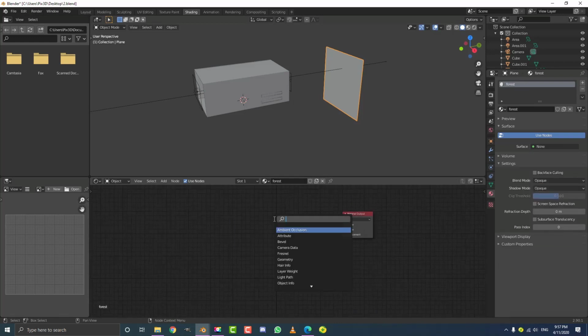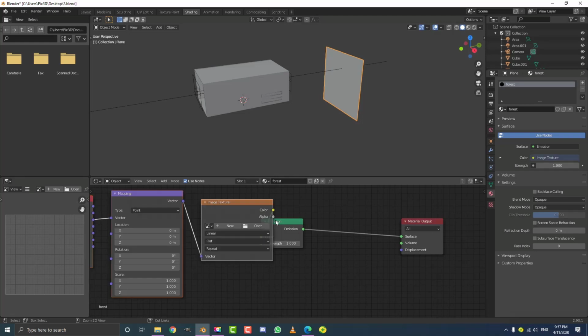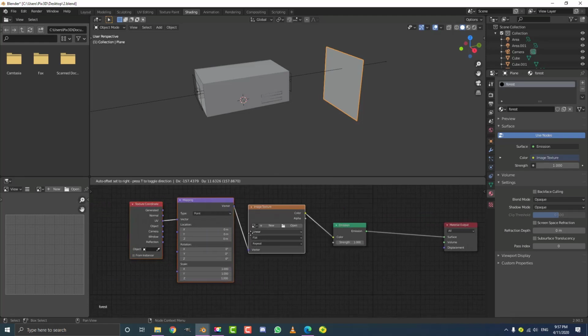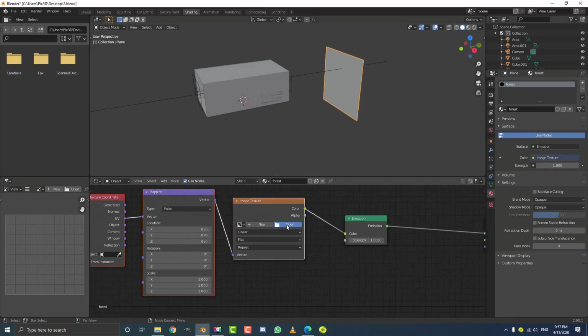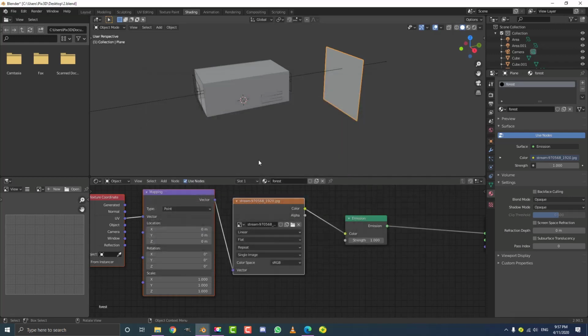We're going to go Shift A, search, and get an emission. Grab the emission shader, plug it into the surface here, then select the emission and go Control T to add in some nodes. So we get an image texture. We're going to click on Open and then go to our desktop. That's where I've put mine, and I'm just going to get that stream image, open image.